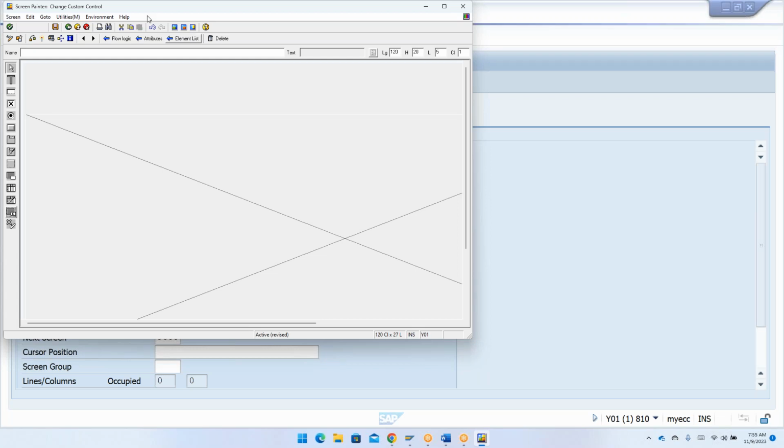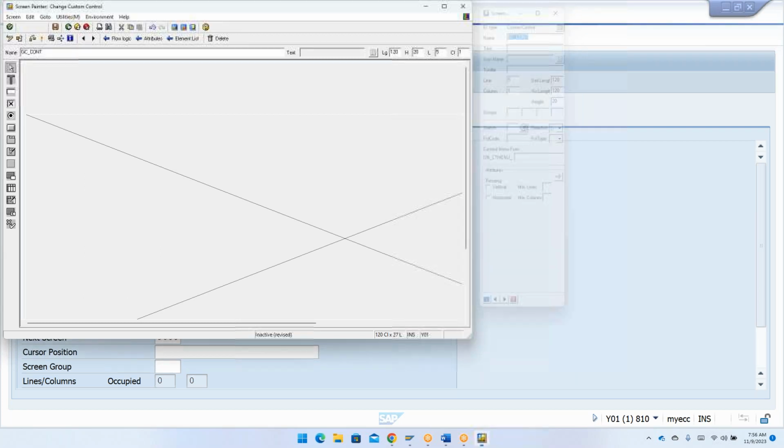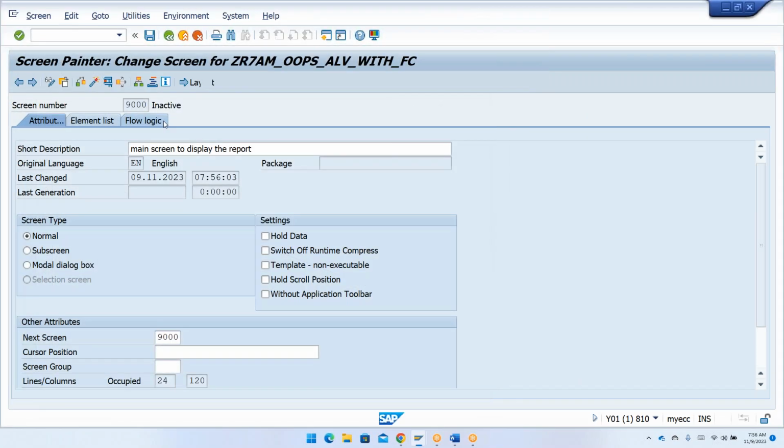Okay, so this is the one. So now I'm going to click on save. Before that, let me give you the container name gc underscore cont. You can give whatever name you want. I was always habituated with gc underscore cont, so that's the reason I have given that name. So now close this. Let me close this one also, and then let me go to my flow logic.